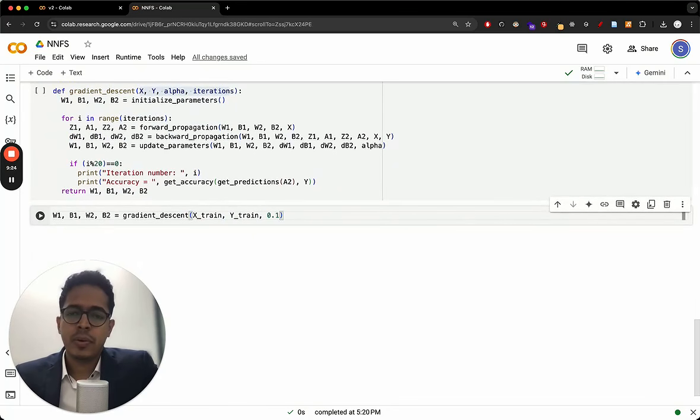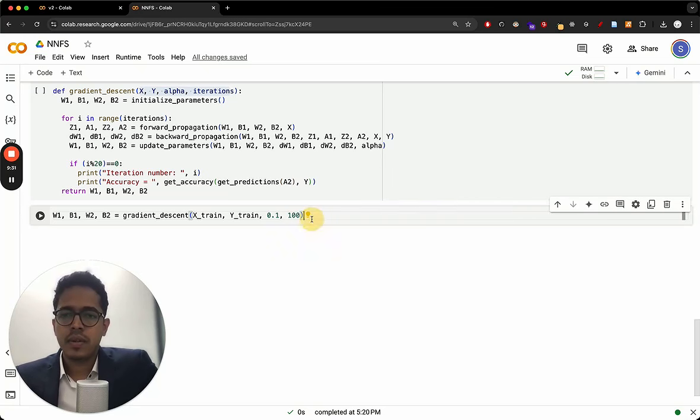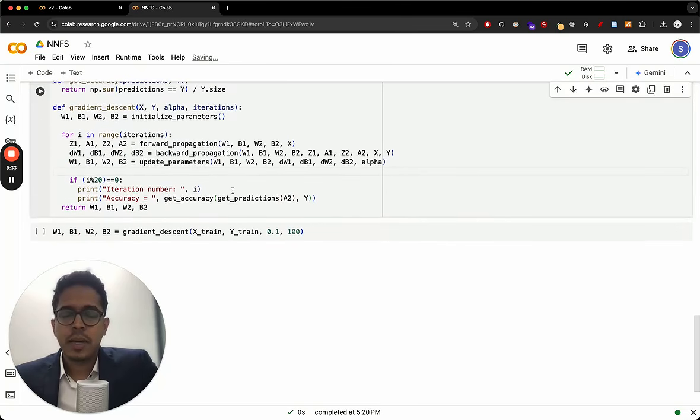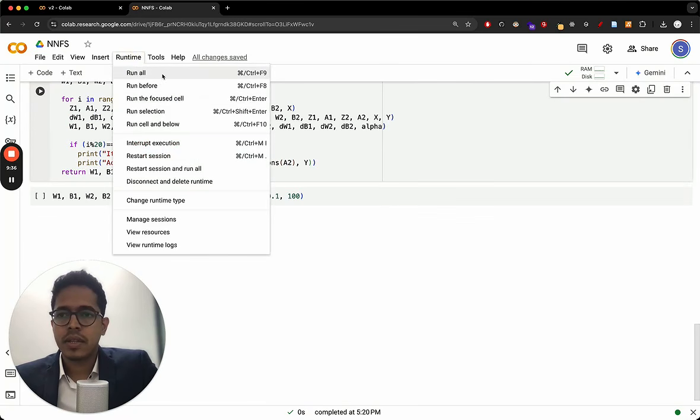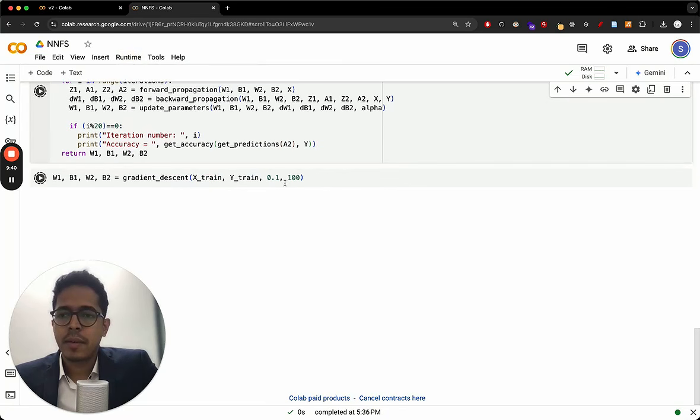Alpha, the learning rate, could be 0.1. Number of iterations could be, let's keep it at maybe 100 for now. I don't know if now we can run the code for the first time. I'm sure some error is there. I don't think this code will work just like that. Let's see. If it works, I will be very happy.